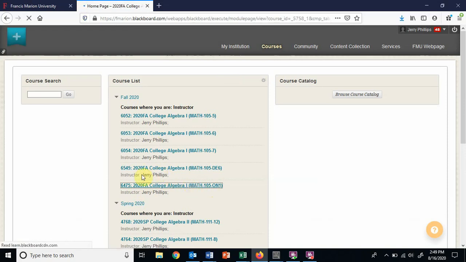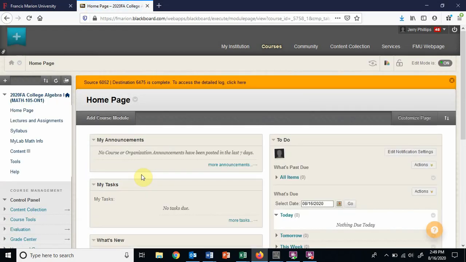Okay, and that's our Blackboard page. And I've already set some things up in there for you. You may not be able to see them because I have them set to release on specific days. So this is our Blackboard page. Make sure you keep your password and username and know how to get in here, because this will help you with everything for the course.